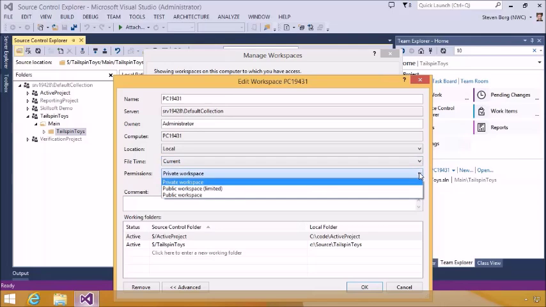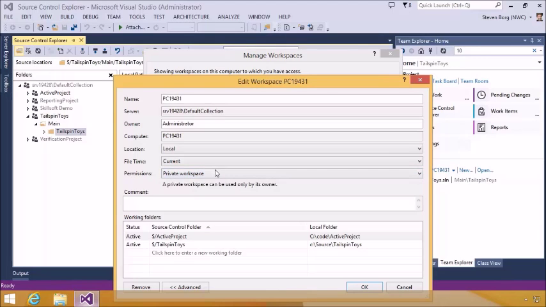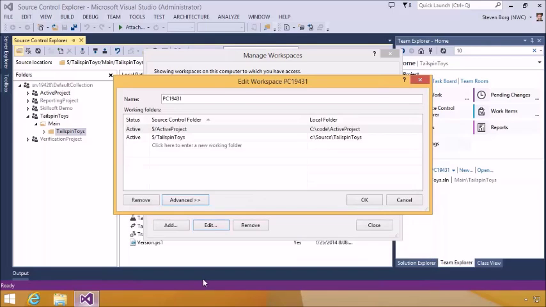Permissions, this is a private workspace. You can use a limited public workspace where you share it, or just a fully public workspace as well. Most cases, people don't change the permissions here much. They may change the file time and the location, but we'd stick with local if you can. That's the advanced components of this.